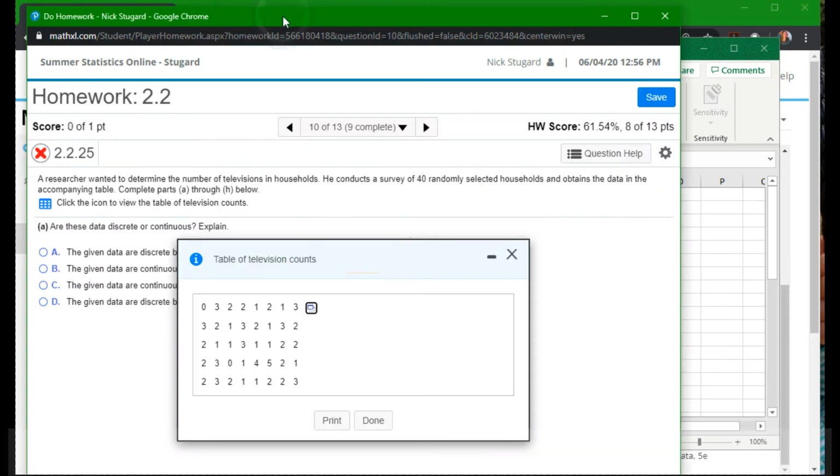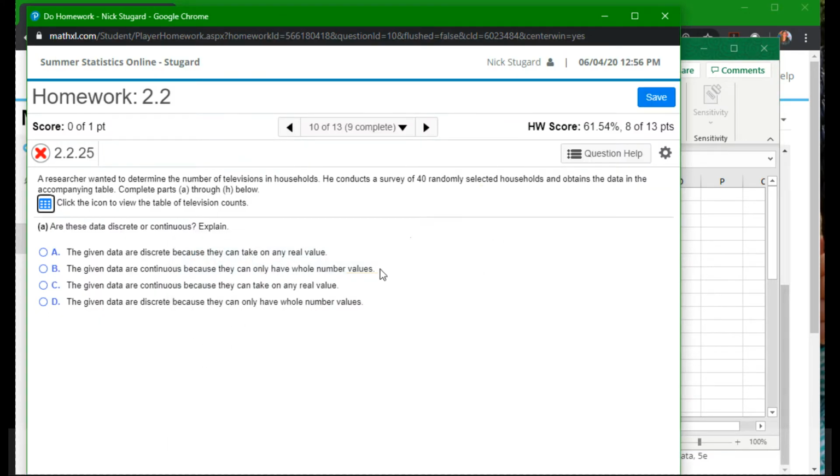So let's take a look at the question and see what it wants us to do first. The first question is, are these data discrete or continuous? Remember, discrete means it has to go in very specific jumps, and continuous means it could be anything and anything in between. We're talking about the number of televisions. This is absolutely going to be a discrete set of data, because you either have 0 televisions or 1 television or 2 televisions and so on. It wouldn't make sense to have parts of a television, to have decimal number televisions. That wouldn't really make a lot of sense.